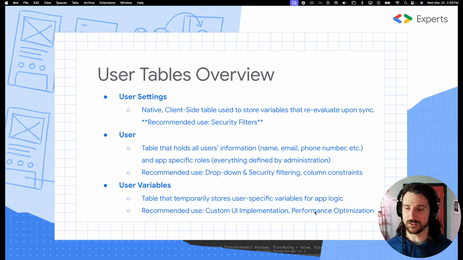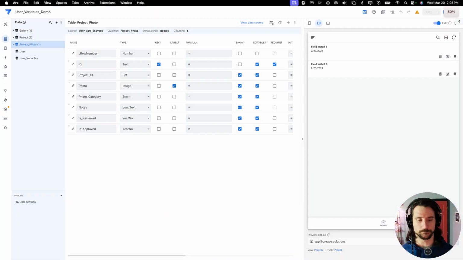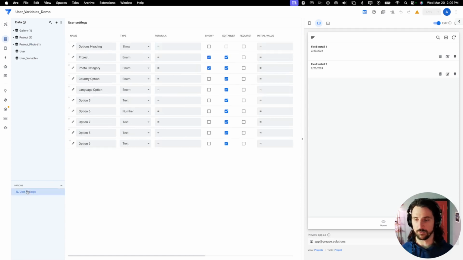Now, I would like to go ahead and show you where this is within AppSheet and how you can use it. All right, so here we are within AppSheet. In order to get to the user settings table, you'll navigate to the data tab on your left-hand menu. And then at the bottom, you'll see this options dropdown. It may be at the bottom of your page, unless you've selected that arrow, in which case you'll see it just like this. So you can select your user settings table.